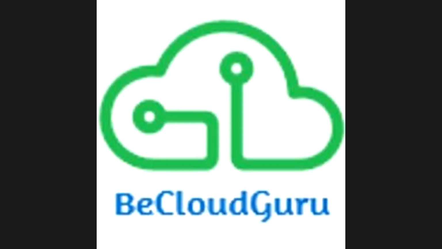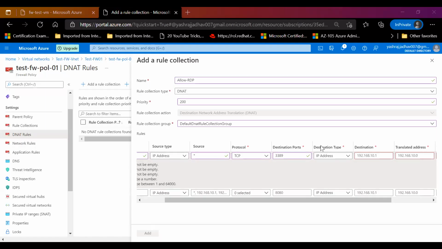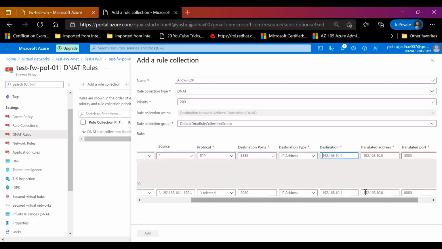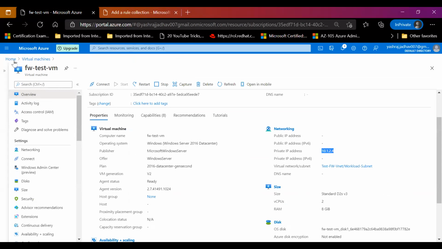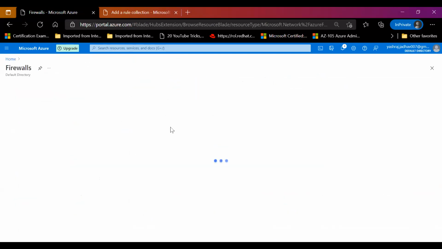Let me know once you're able to see the screen. We have taken so much time. Okay, we were here. Destination port, IP address, destination, right? The destination would be the IP address of my firewall. So from where can I get it? I can get it from here. I'll go to home and go to the firewall.